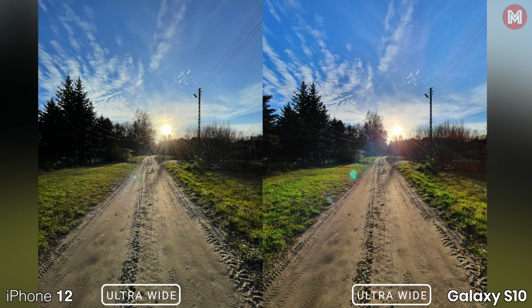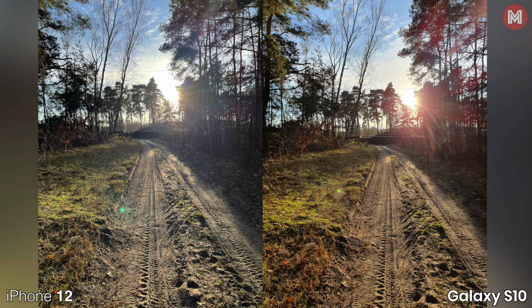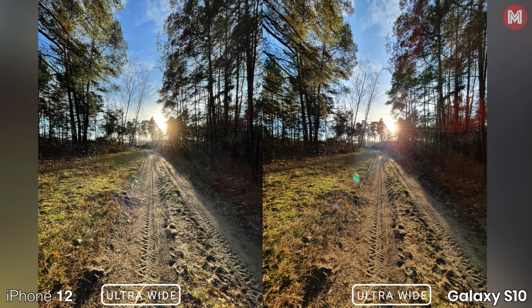Here I definitely prefer the more natural looking photo from the iPhone, even though they are pretty close. Again, the difference is not huge, the HDR looks to be about the same on both, with a bit more saturation on the Samsung Galaxy S10. Though once again the sun reflection looks more pleasing on the iPhone, which is also the same for the ultra-wide angle mode.